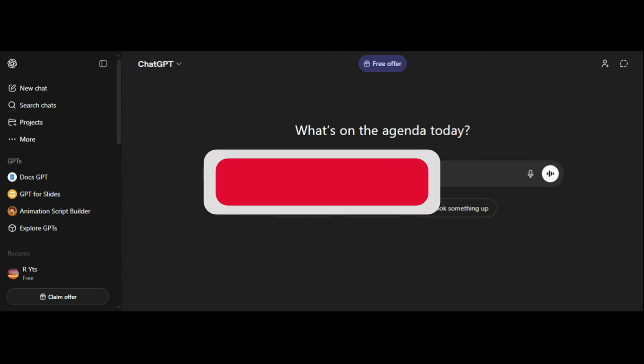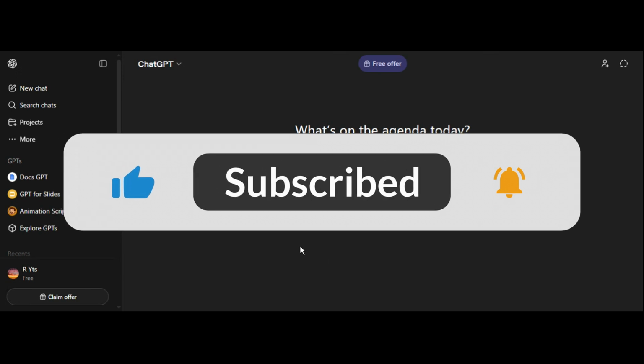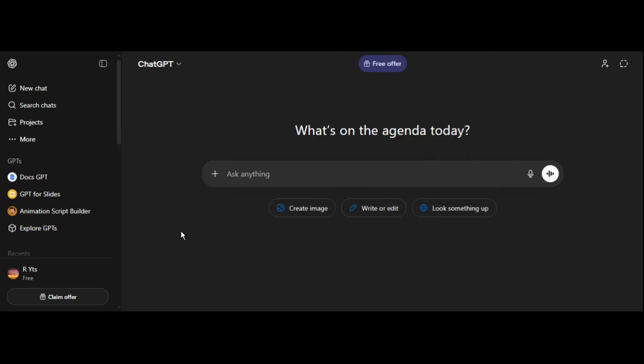All right, let's get started. First, open ChatGPT in your browser. Once you're inside, look at the left side of the screen and click on More in the left middle area. This opens up additional tools and options that are available in ChatGPT.